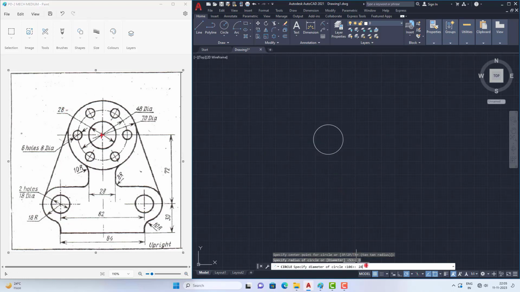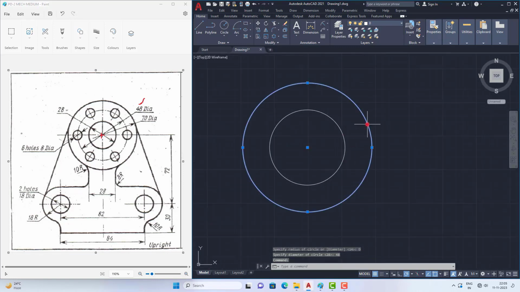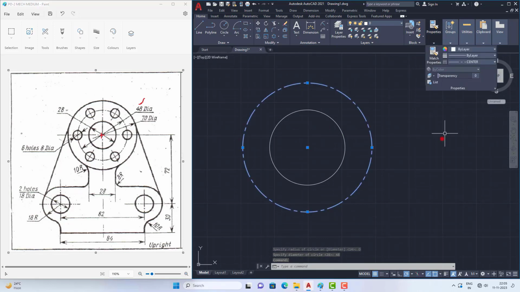So there is a diameter here also, but it is in a different line type, and the diameter 48 has been given. So again I am taking the circle and from the same center point I am giving the diameter as 48 and press enter, and now change this to the center line type.